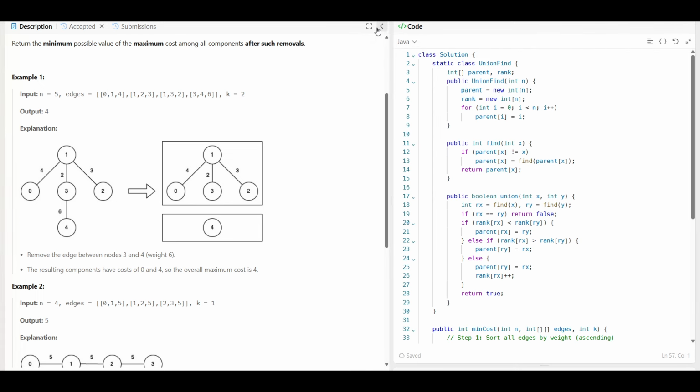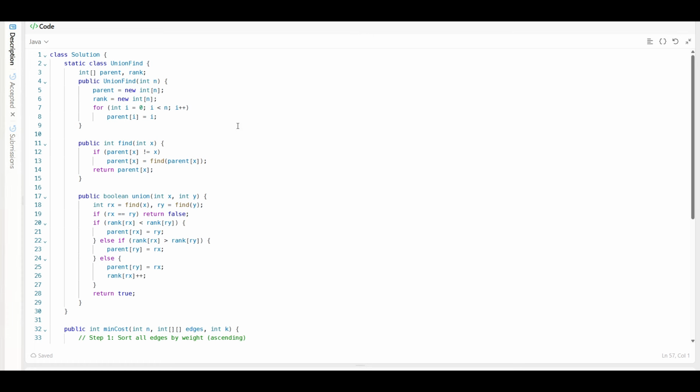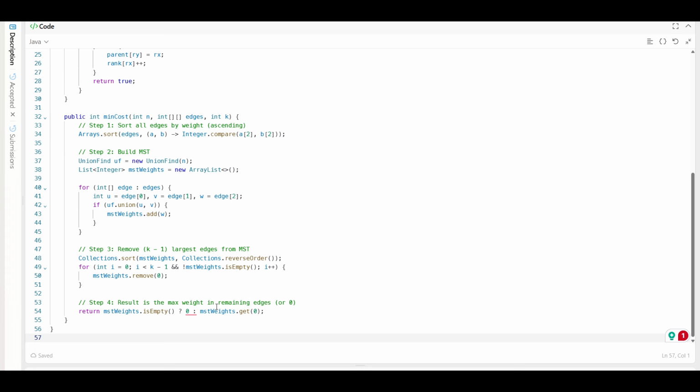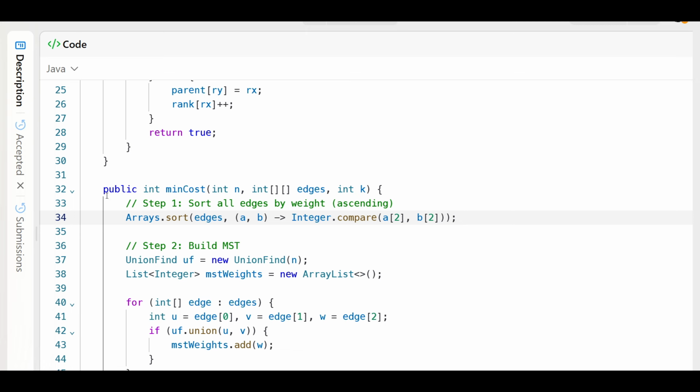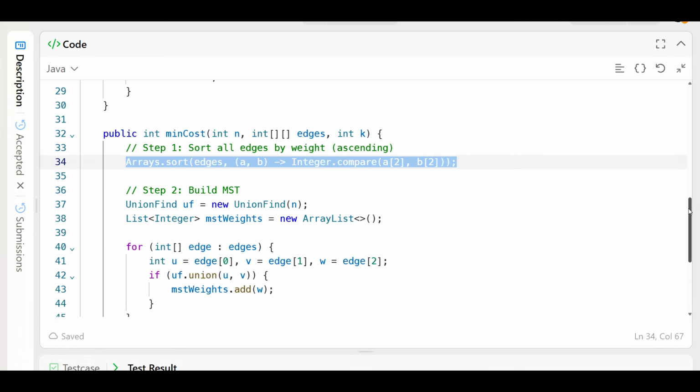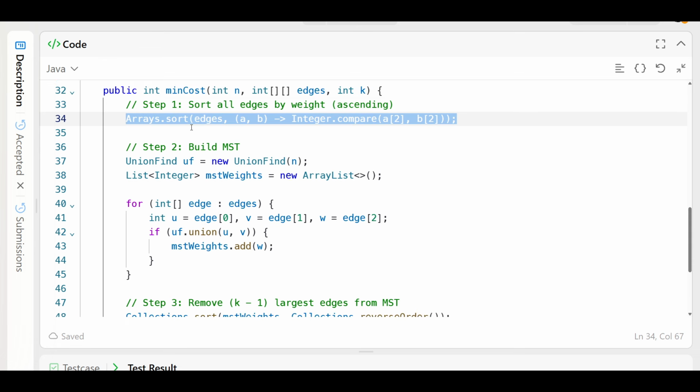Okay, give 1 second. So very first, what we need to do, first of all, come here. The steps we have to follow, let me zoom it a little bit. The very first step is to sort the edges by their weight. So we'll sort it, and we'll say Arrays.sort, we will pass edges a and b, and it will become Integer.compare(a[2], b[2]).